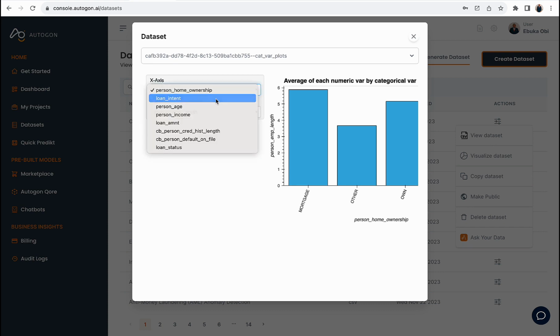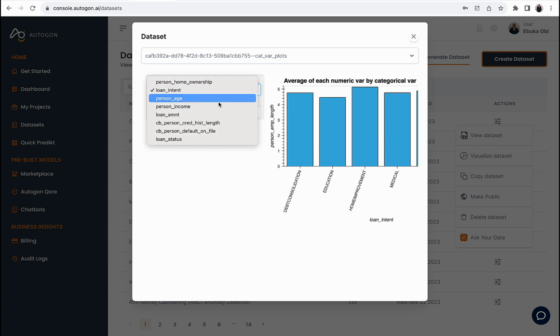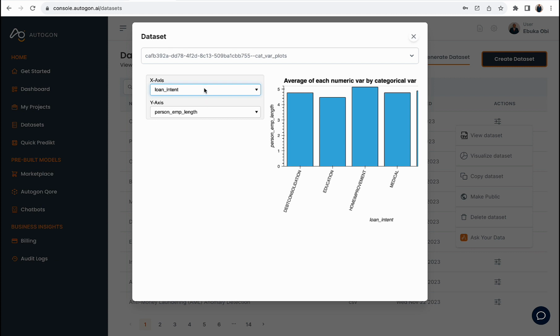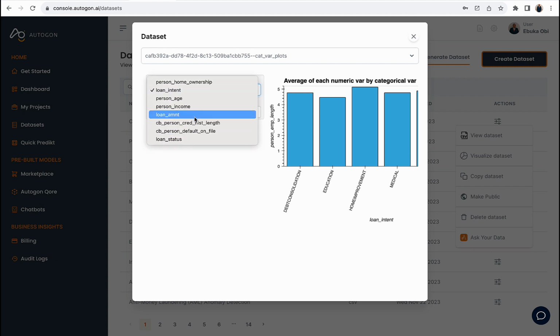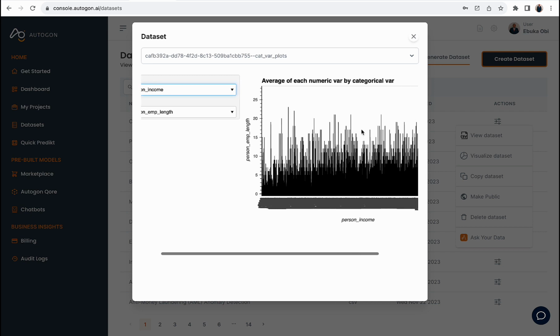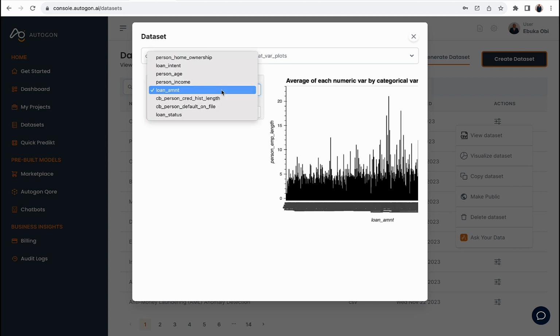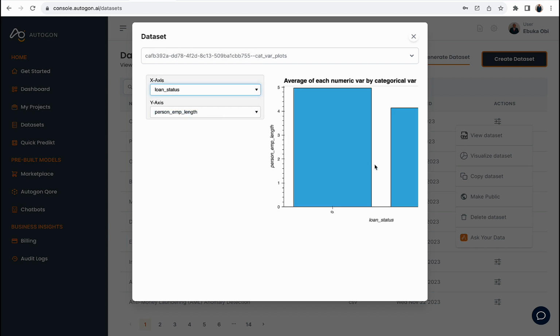Let's look at another. Debt consolidation, education, home improvement. A good number of the loans went for home improvement. So let's look at employment length and personal income. Okay, so we can see, this is a scatter chart. Let's look at how about the loan amounts, how about loan status.